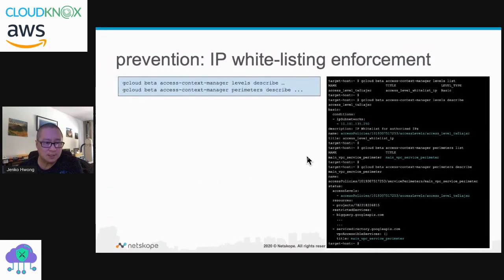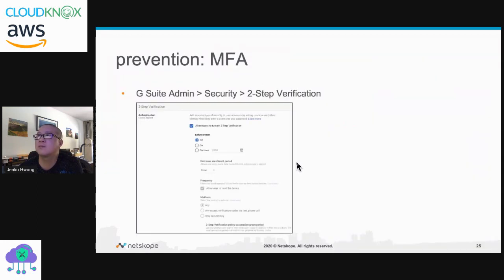Once you have the whitelist in place, of course, you have to make sure it's enforced. So you can do a little CLI foo, and on the right, you can see the definitions of your access levels and policies, and check the IPs and make sure they're the right ones. You can check the VPC service perimeters and make sure that they're using the access levels as well, right? It's all well and good to have a whitelist, just make sure it's actually enforced and put in place.